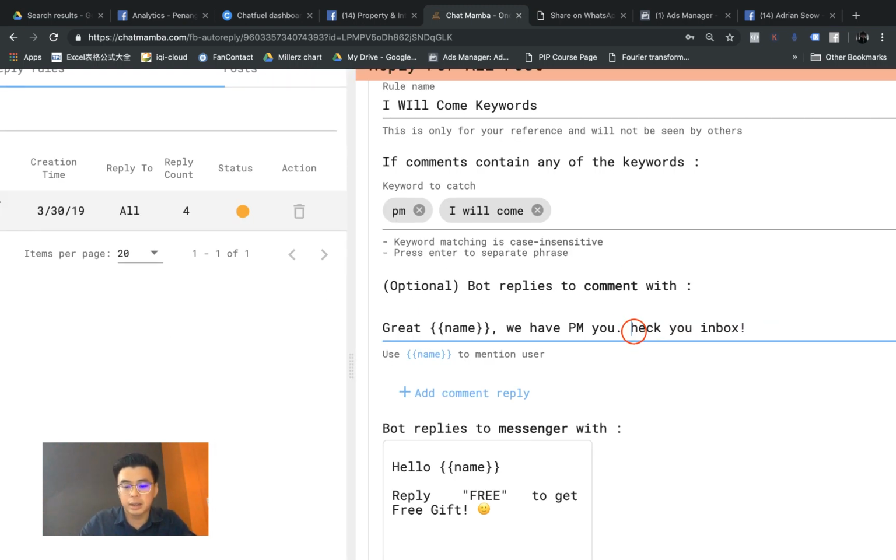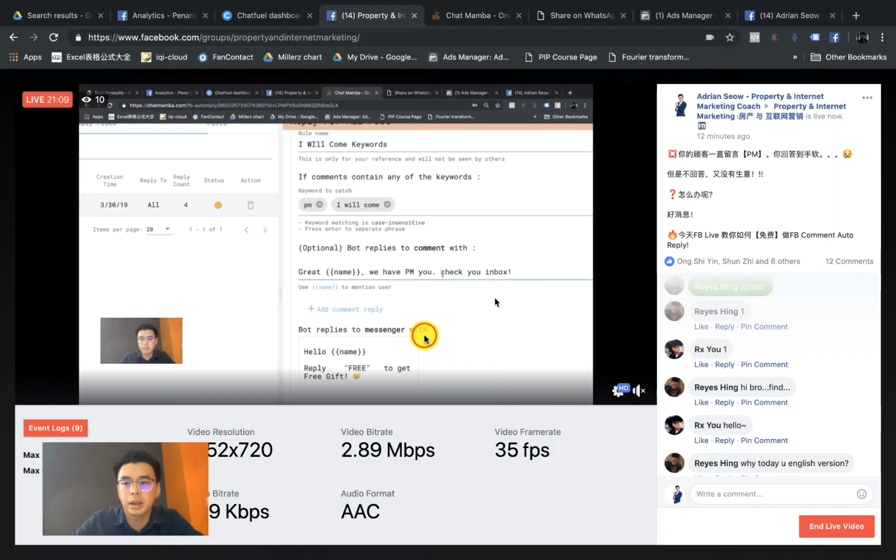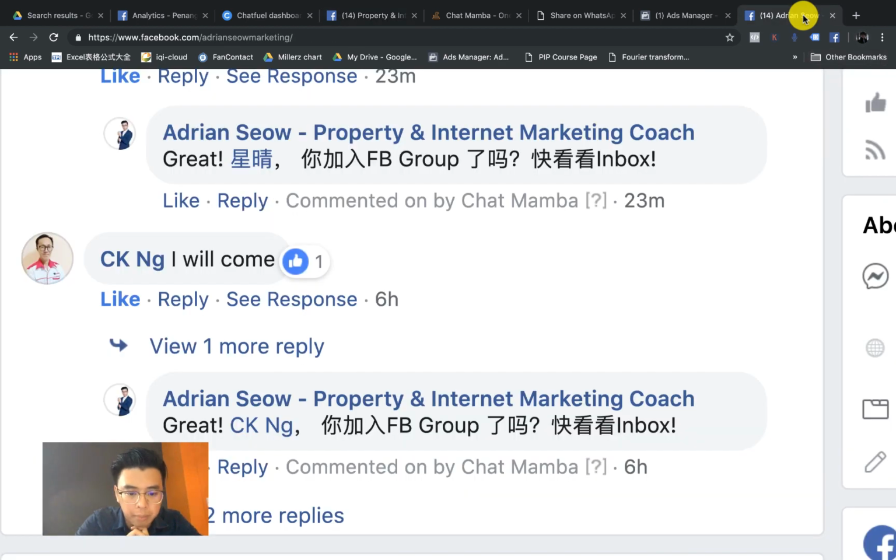Here's the thing, some of you probably used ChatView before, right? Who used ChatView before? Can I see a show of hand? Just comment 4 and let me know. If you used ChatView before, this is similar to ChatView, but ChatView couldn't reply to a comment. It couldn't reply on top of the comment. It will only send a message, a PM, to the user.